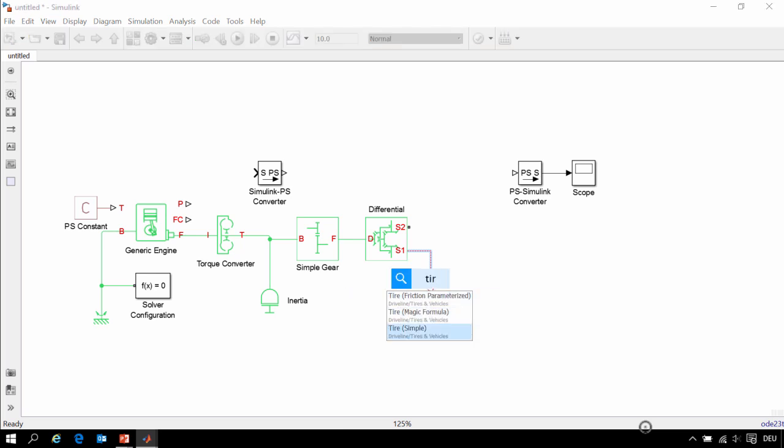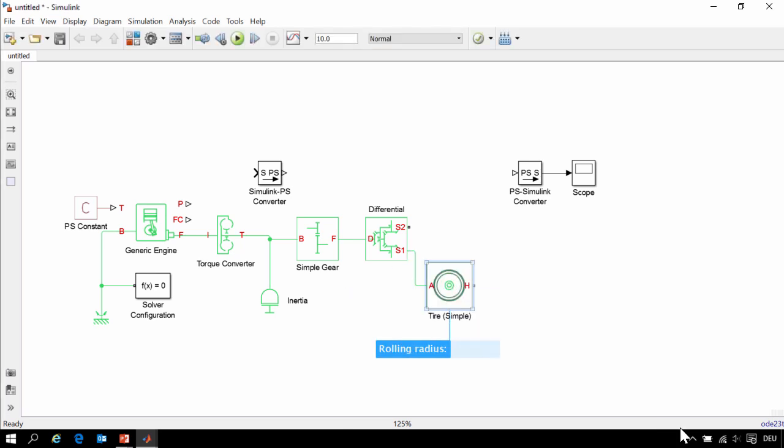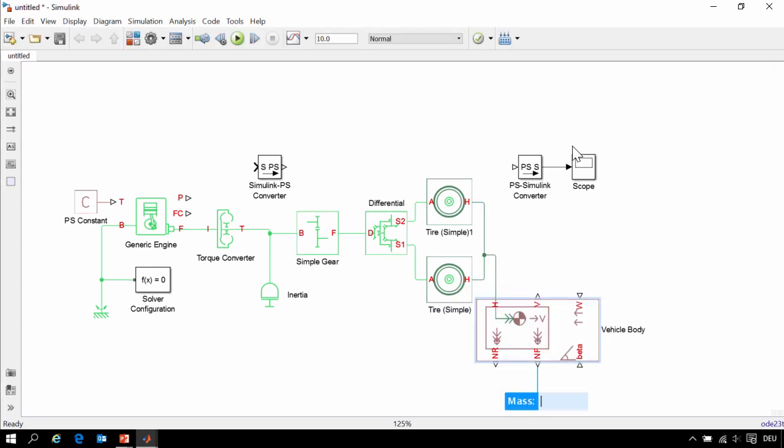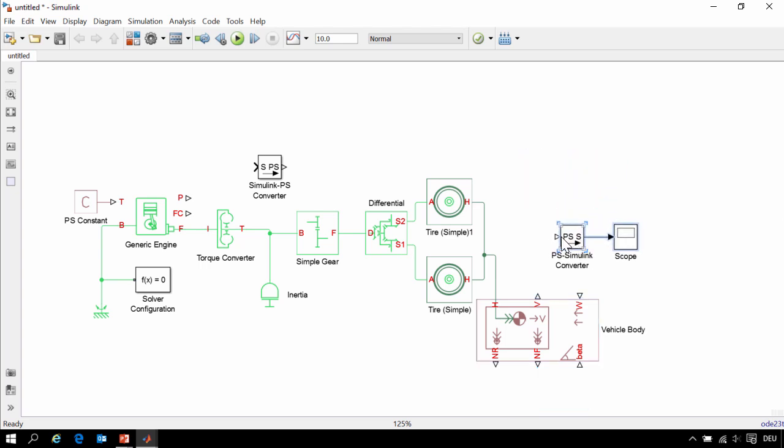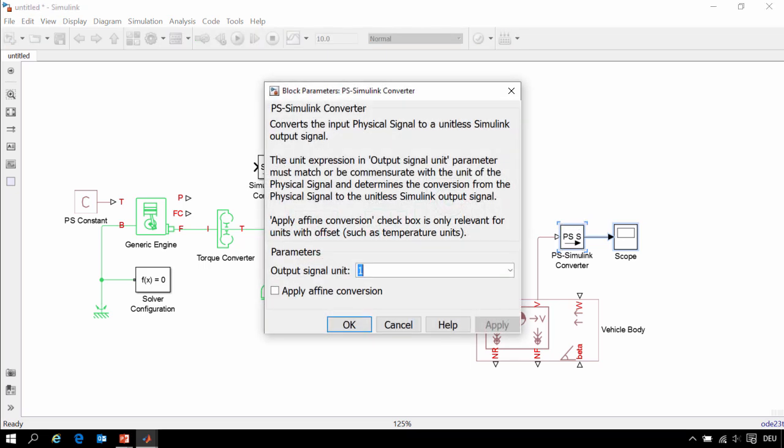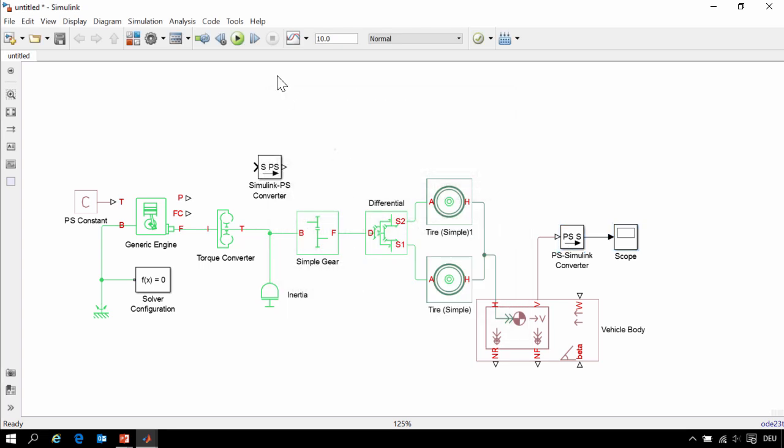I'll type tire to select from the tire models that are available, and copy and paste for the left and right wheels. We'll connect the tire models to a model of the longitudinal vehicle dynamics, and so that we can see the output of our simulation on a Simulink scope, we'll connect a converter block and a scope. The converter block is where we can specify the units, so we'll set them to be kilometers per hour. At this point, our simulation is complete.